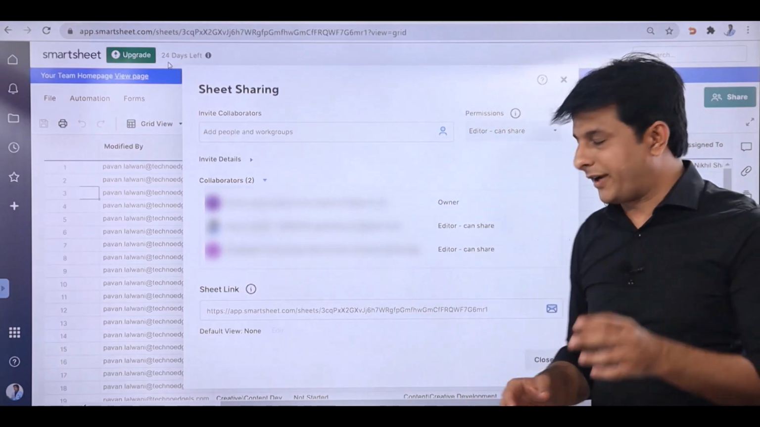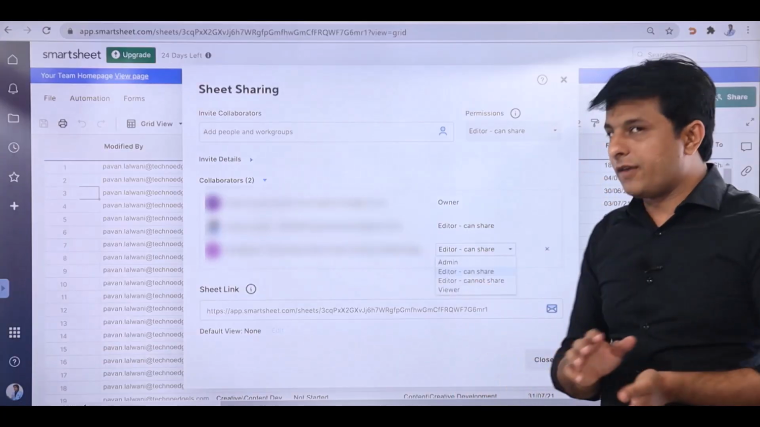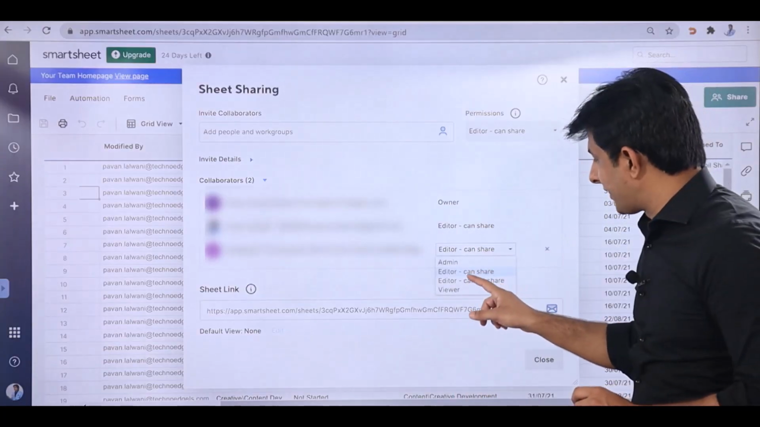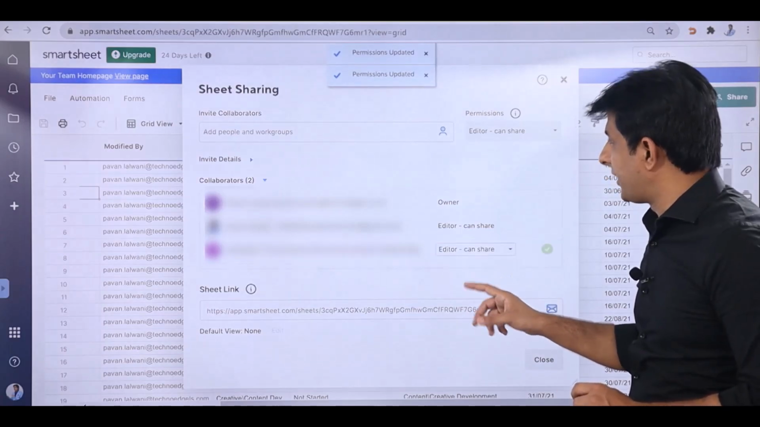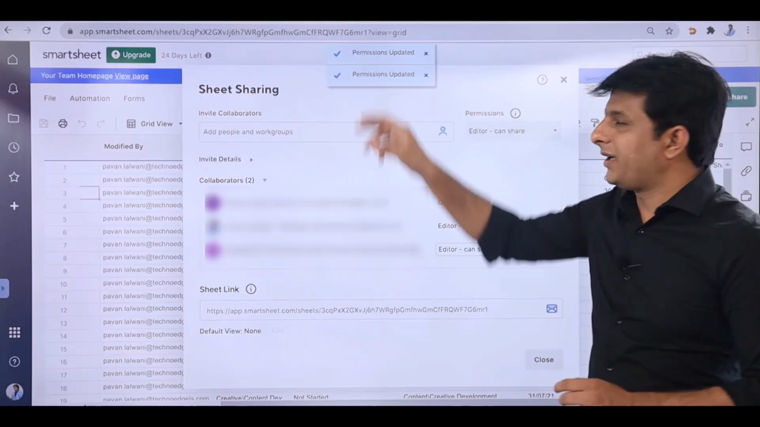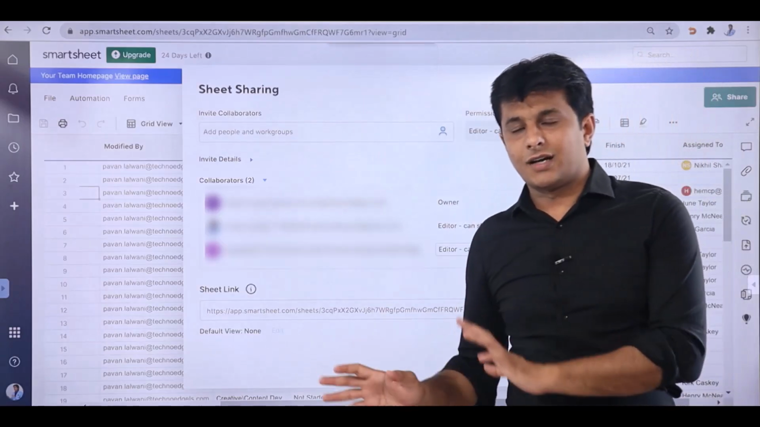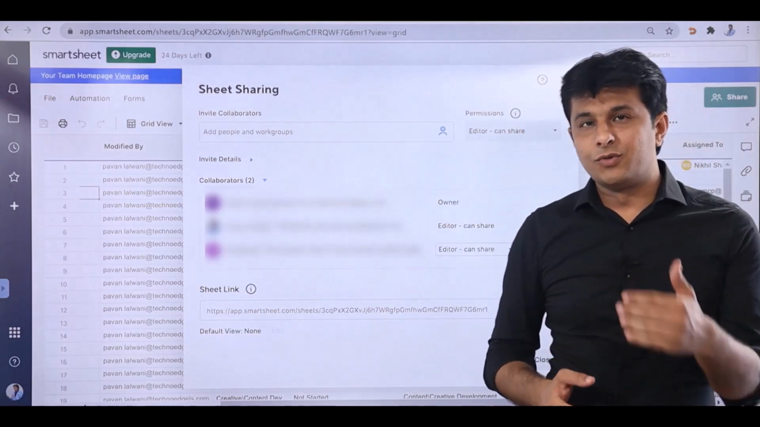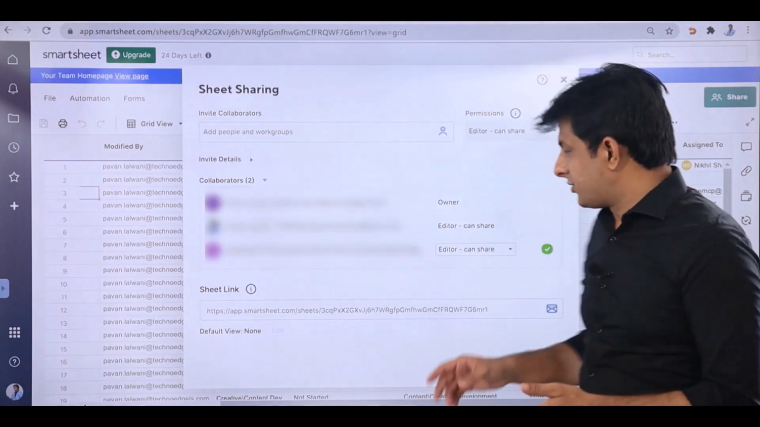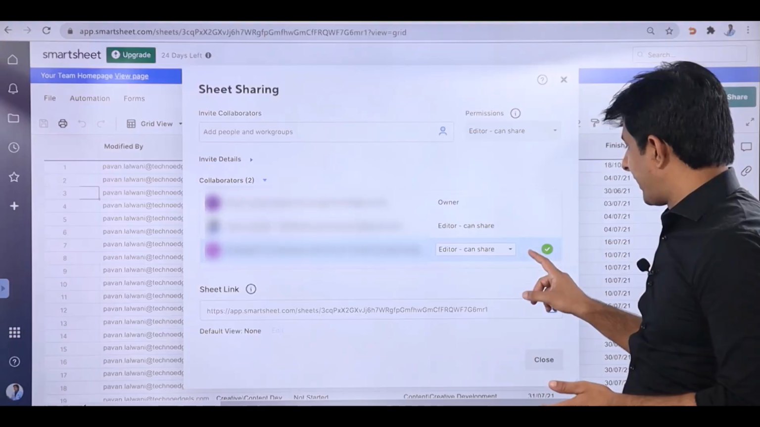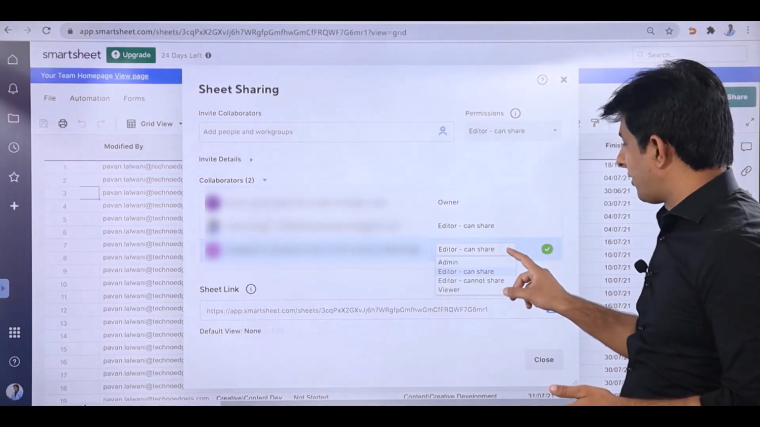Suppose you want to modify, the next option we have, you can simply select the option editor cannot share, viewer, or editor. So you see the permissions would be updated here. Now if you still want to remove the person from this particular sheet, the person has been removed from the project. You can see there's an option here at the right hand side that you can edit from here or you can delete from here.